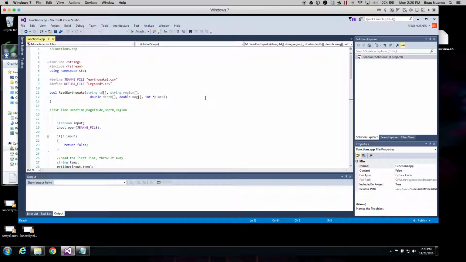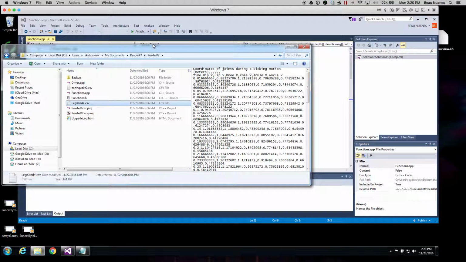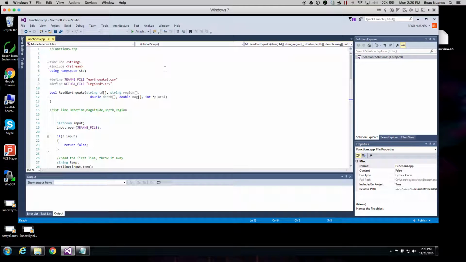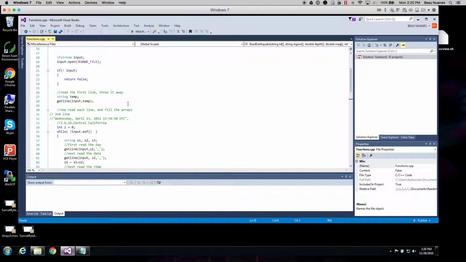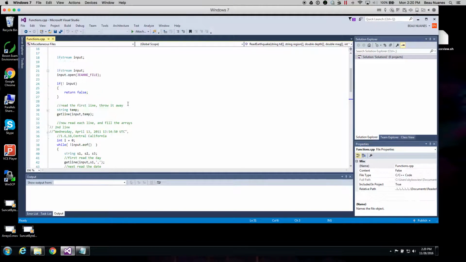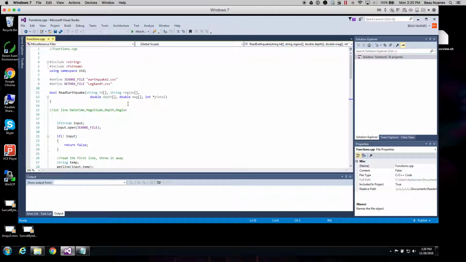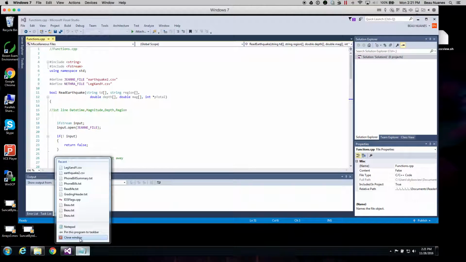During today's Suncat Byte, we're going to talk about other people's files, specifically looking at text files, parsing the text files and reading the data into arrays. So we have two examples here. One is earthquake2.csv, the other one is leg x and y.csv.